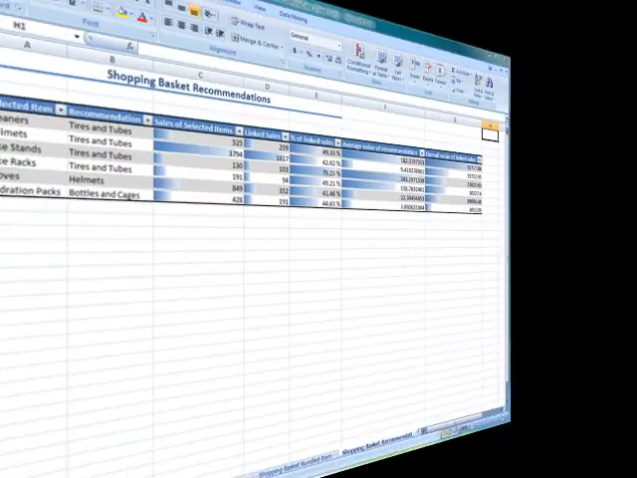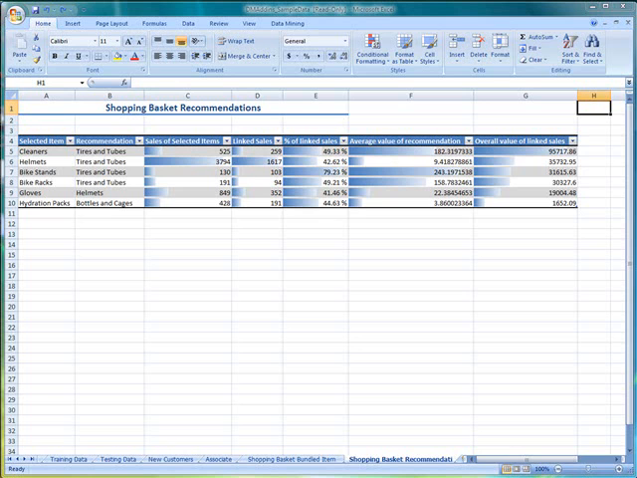The Shopping Basket Recommendations report uses the statistics derived from analysis to create rules about how items are related. For example, a rule might be that if customers purchase cleaners, then they are likely to purchase tubes and tires. The rules can be used to create recommendations. Each rule has supporting statistics that help you evaluate its potential strength so that you can make a recommendation only if the rule exceeds a certain probability threshold.